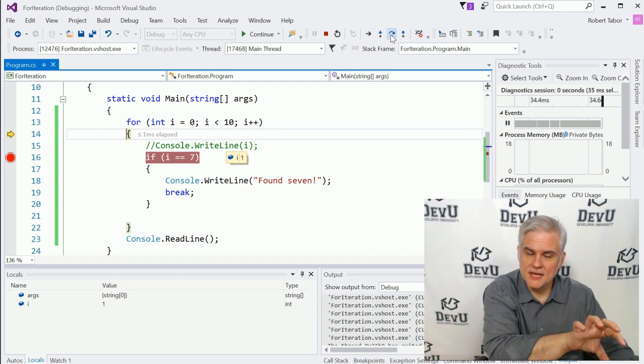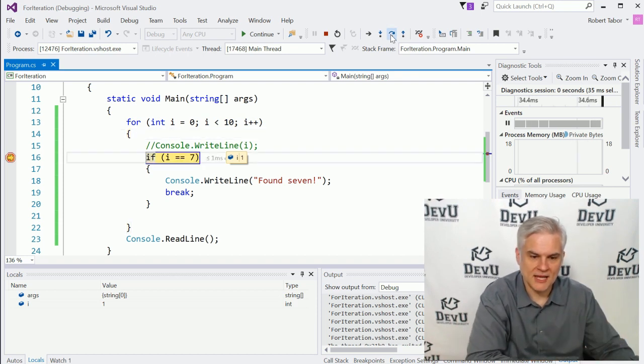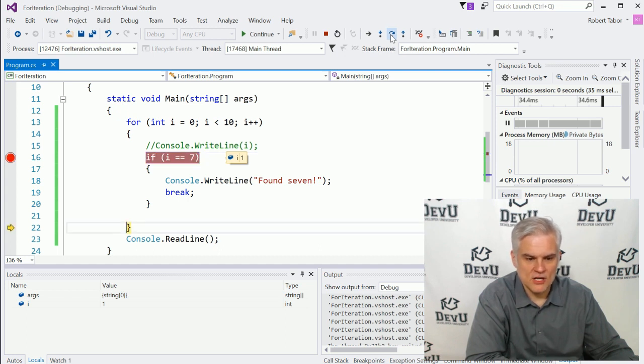Here we're going to step into line 14, which opens up our code block, and we'll do another assessment. Is I currently the value of 1 equal to 7? No. So we'll jump out of that if block and continue on. And we can just continue through this exercise until we reach where I is equal to 7.